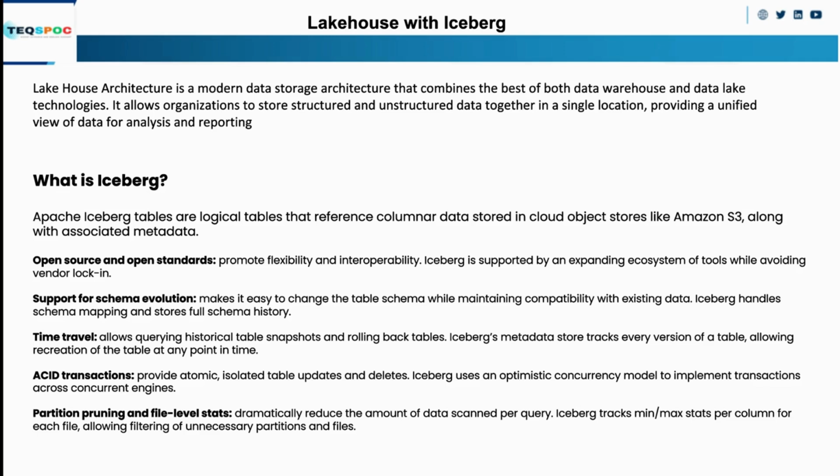Apache Iceberg tables are logical tables that reference columnar data stored in cloud object stores like Amazon S3 along with associated metadata. This means that we have used Athena tables, right? And what is an Athena table? It is basically the schema imposed on top of the S3 data. Similarly, we can query Iceberg tables using Athena. It will use the Glue Data Catalog, but inherently it has support for Iceberg, which makes it a little bit different.